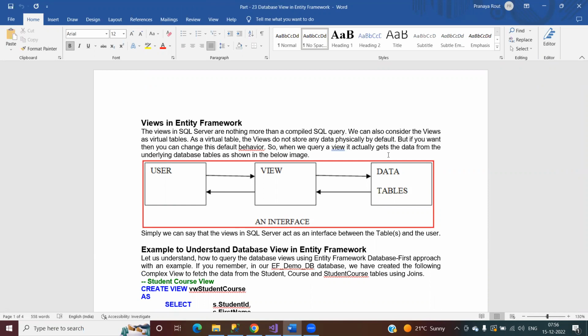So you can say it's a virtual table, or you can say it is not going to store the data, right? So whenever you query a view, whichever table the view is created on, it is going to fetch the data from the actual table, right? So you can consider it's like an interface between the user and your data tables, right? Your database table is there, user is there, you have to query the view, and this view is created based on whichever tables it is going to fetch the data from. So views in SQL Server are nothing more than compiled SQL queries. We can also consider the views as virtual tables.